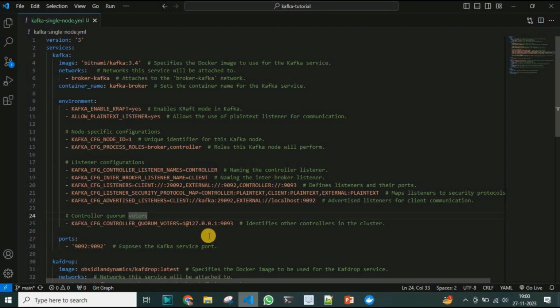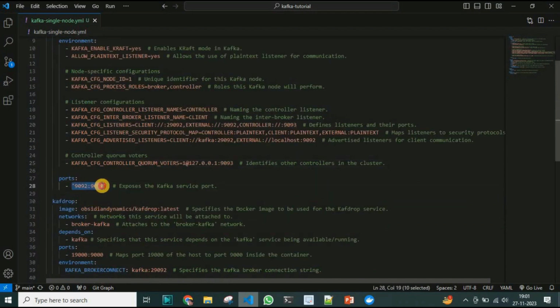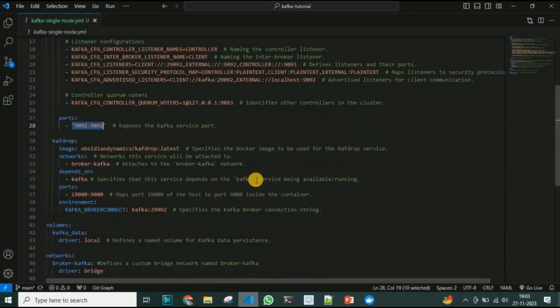The controller quorum voters identifies all the brokers that perform the role of a controller in a cluster. As the cluster has only one node that behaves as a controller, we list its ID, its IP address and the port. Finally, port 9092 is exposed outside the Docker environment for external clients to connect. Next, we have the Kafdrop service.